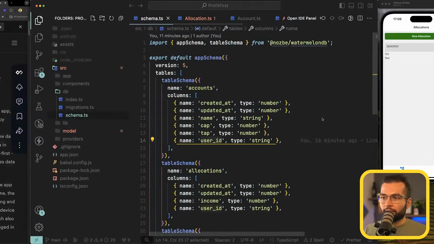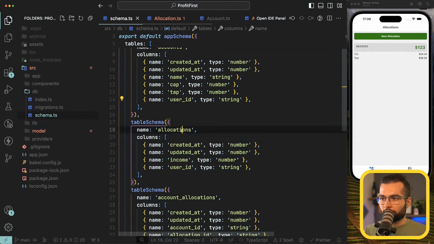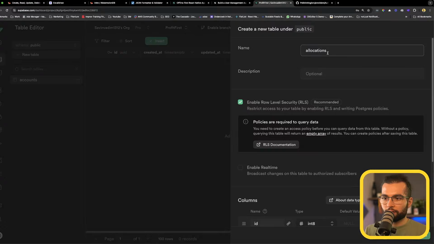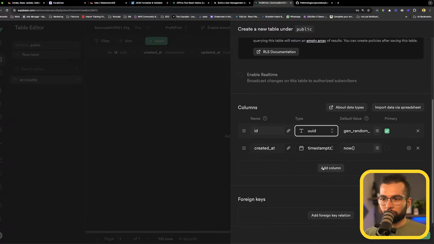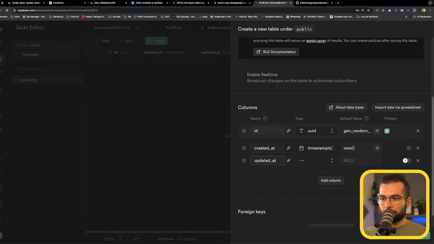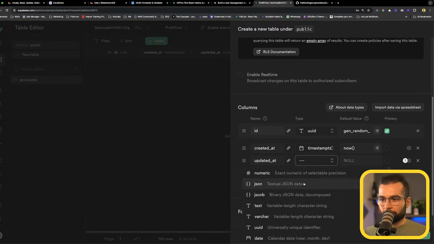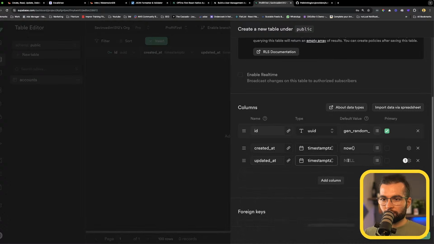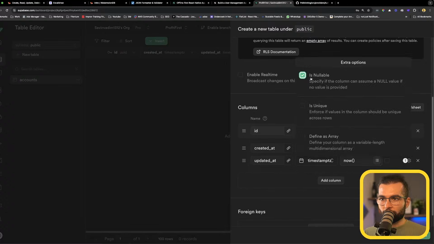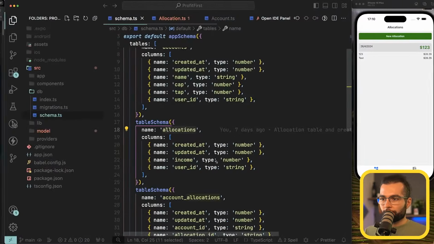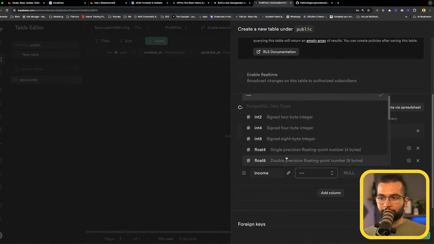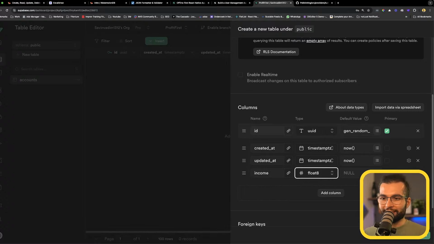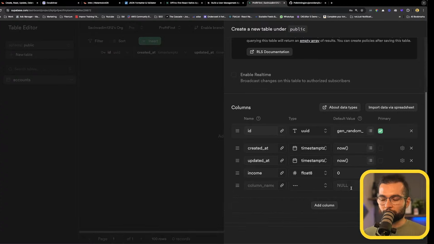New table, and I'm gonna go with allocations. For ID, again, we need the UUID. Created at. We also need updated at. Timestamp Z. Now and non-nullable. Then we have income as a number, and the income, I believe it can be a large number if your business is doing great. So this is also non-nullable. Maybe we can initialize it with 0 if it was not provided.